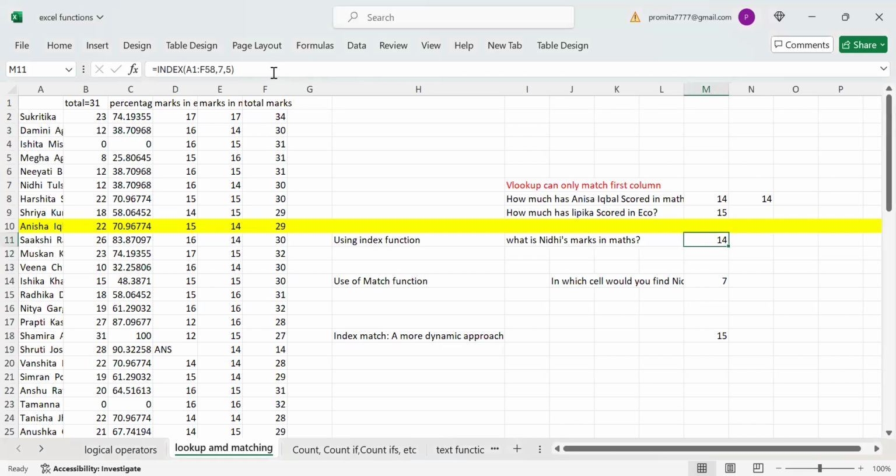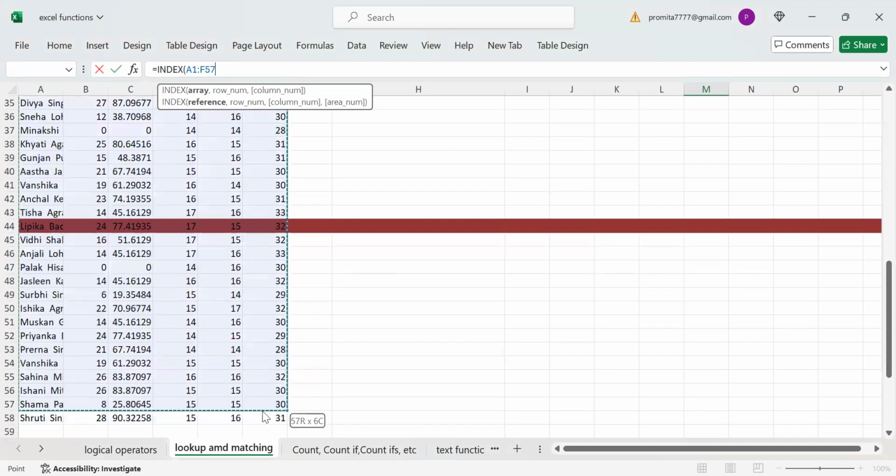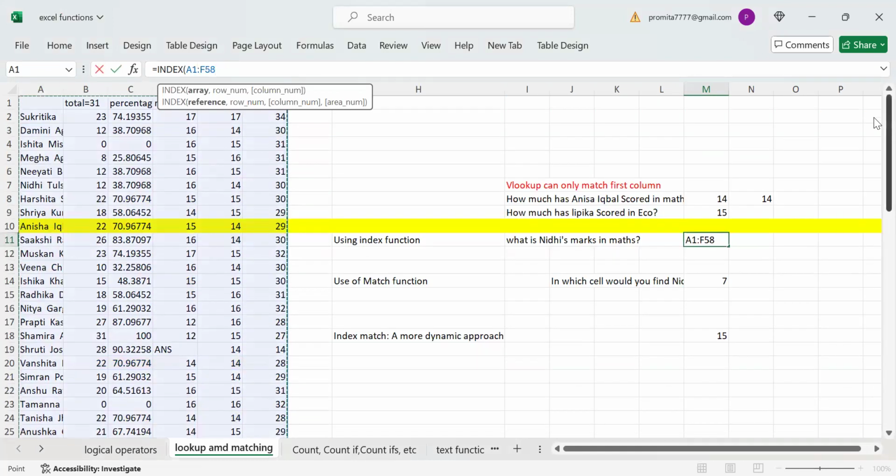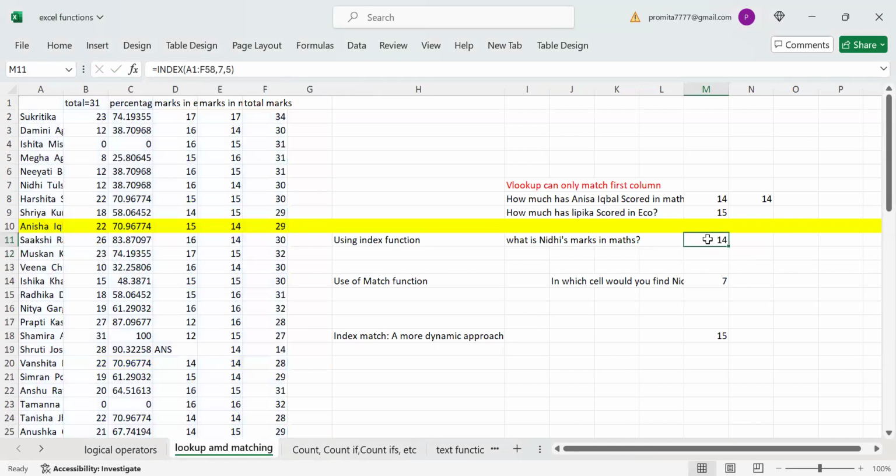So as I was saying, here I have selected the entire data. My question is, what is Nidhi's marks in math? I have selected my entire data, and here is the name Nidhi Tulsian. She is in row number 1, 2, 3, 4, 5, 6, 7. Seven is her row number. So I'll write 7 here, and column number 5 gives me the marks in maths. So 14.